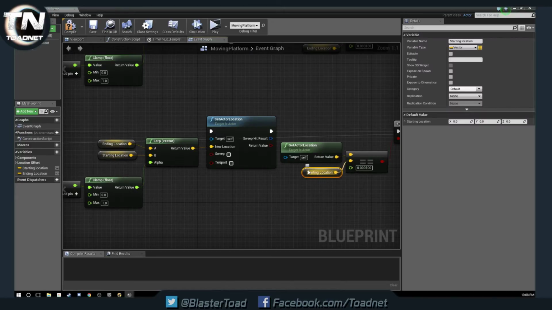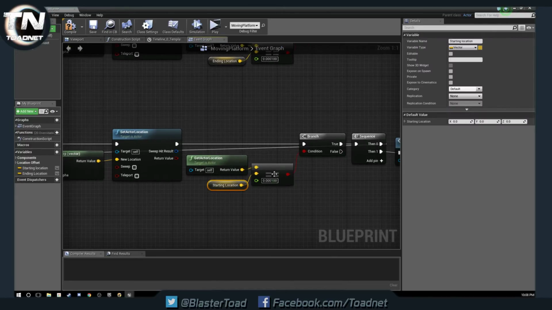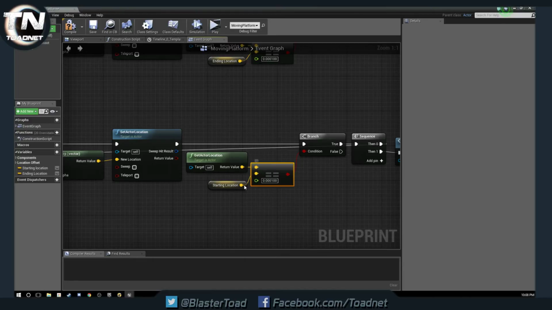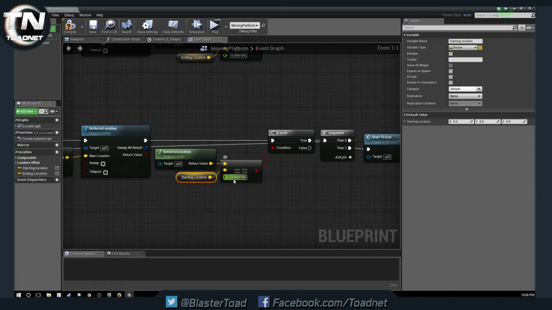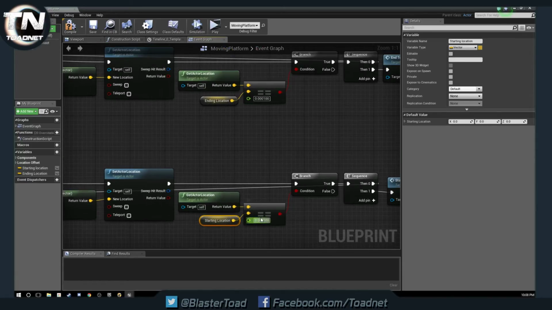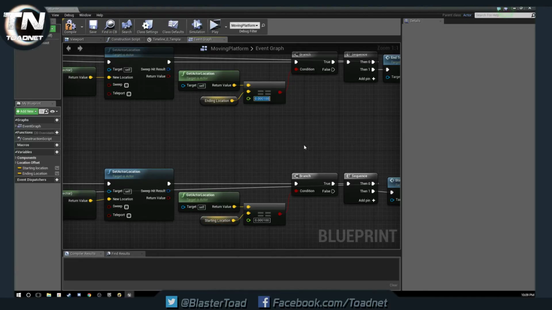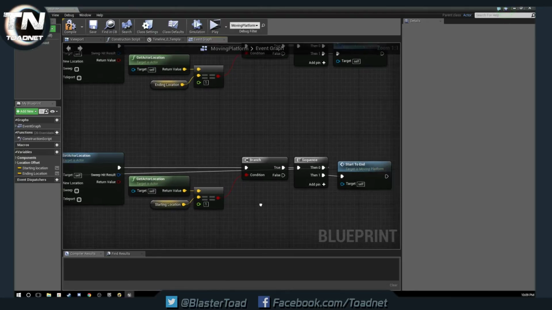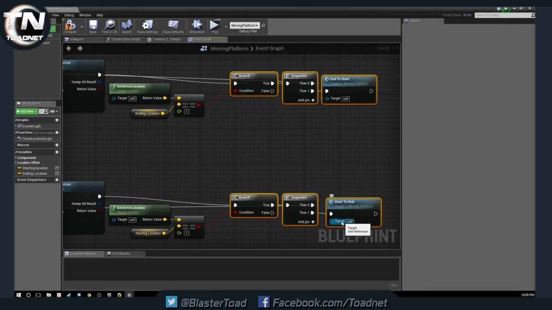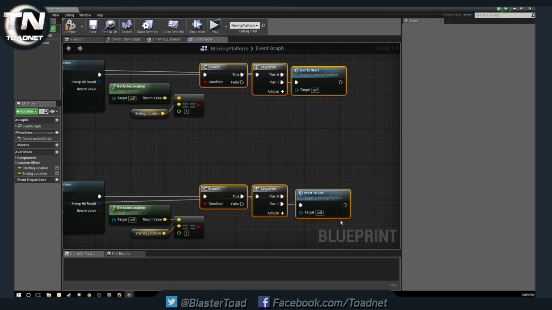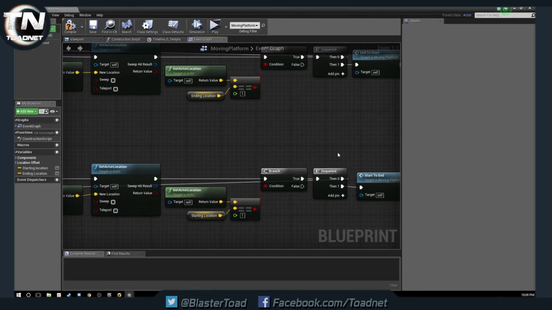Okay. An interesting part of this equals node for vectors is it gives you this float, which is a tolerance. How close does it have to be? I'm going to say that this can be off by 1 centimeter. And that also lets us drag these back. Oh, not down, back. There we go.